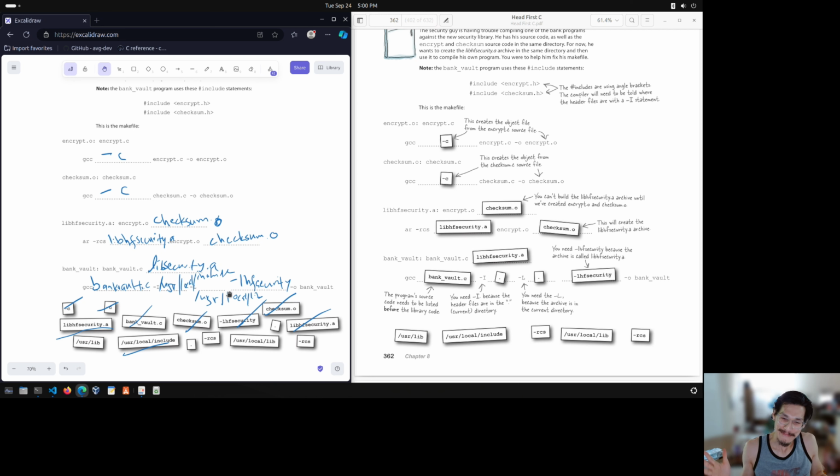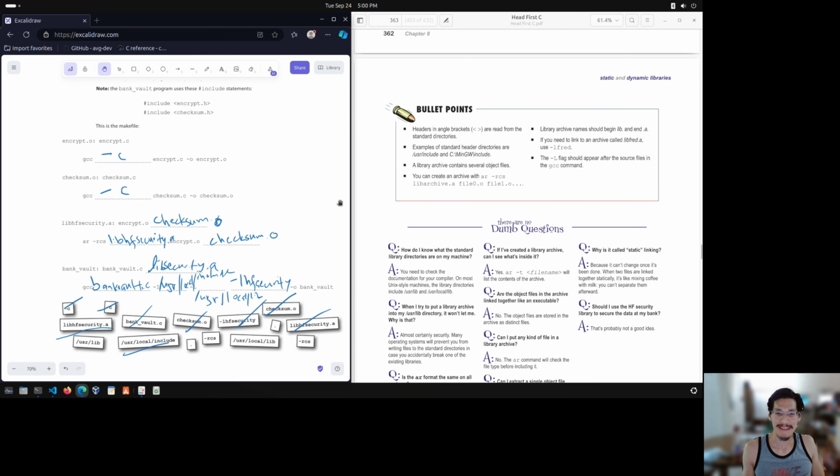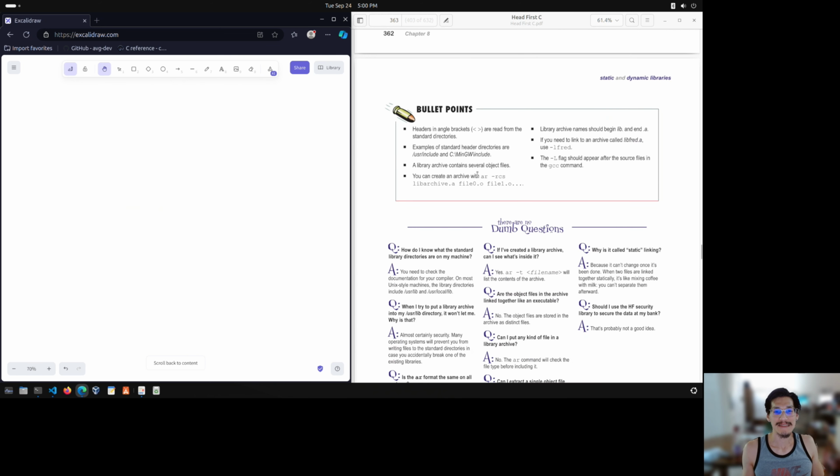So, again, assumptions. Okay, so bullet points. Headers in angle brackets are read from the standard directories. Examples of standard header directories, right? So these are what the header directories mean: /usr/include or C:\MinGW\include. So these are for the headers, the .h files, okay?